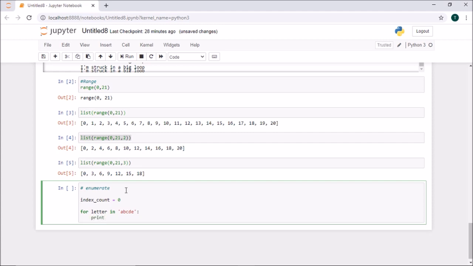Print, what am I going to print? At index. See carefully, I am using curly braces here. Why am I using curly braces? Let me write it fully and I'll explain. At index curly braces, the letter is curly braces.